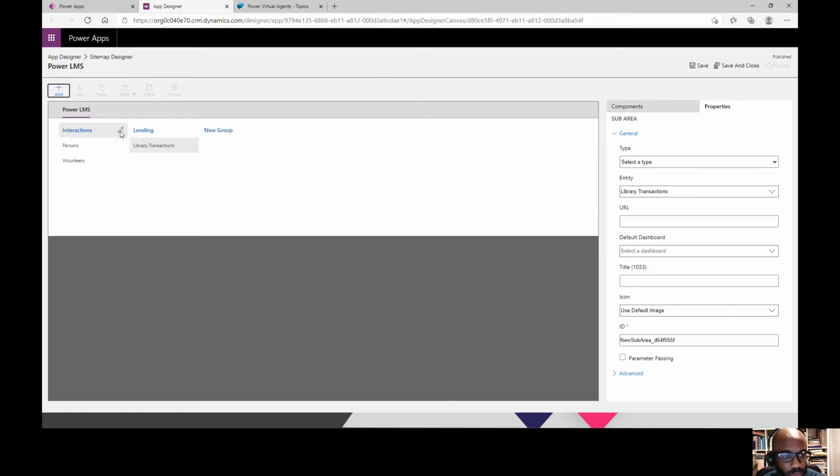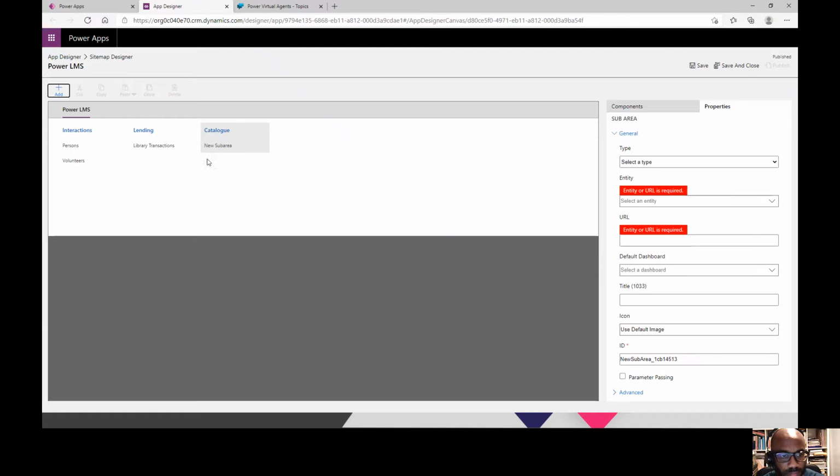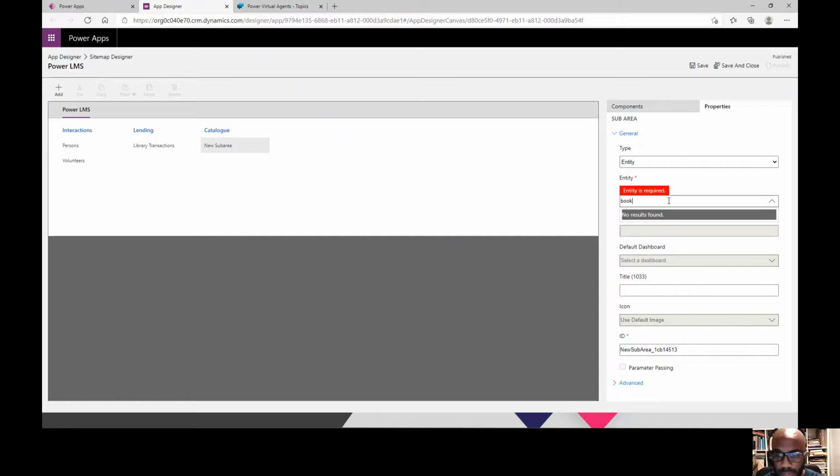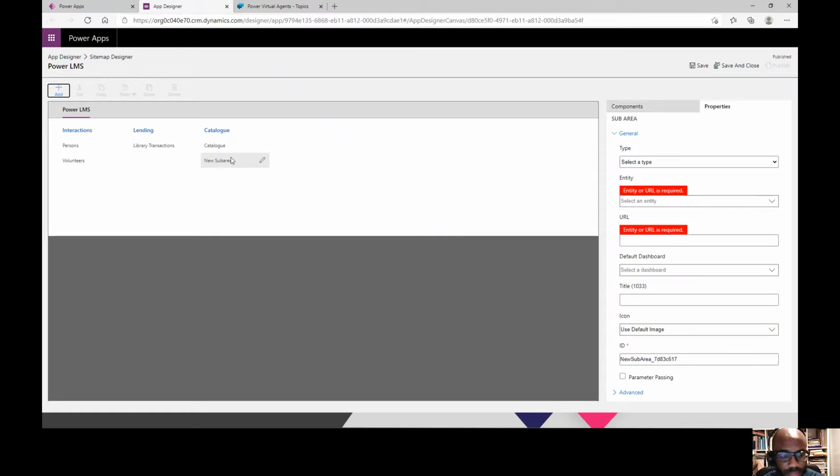I'm going to add another group, and I will call this catalog. A catalog is where you will store the book information. So it's another entity. Put books here, sorry, catalog, I believe I called it. Then I'm going to add another sub area. This time I'm going to show the authors.